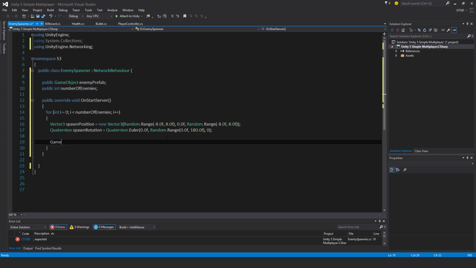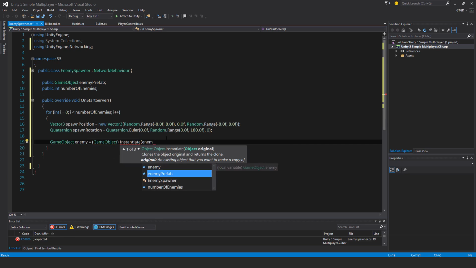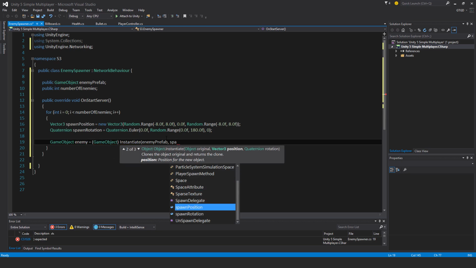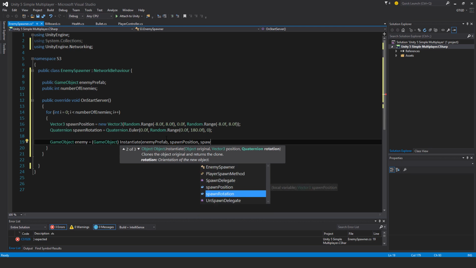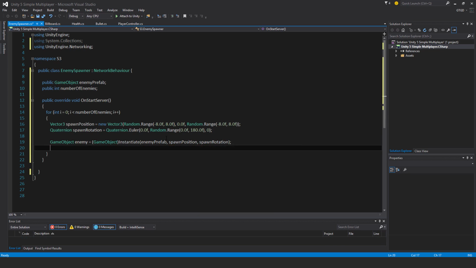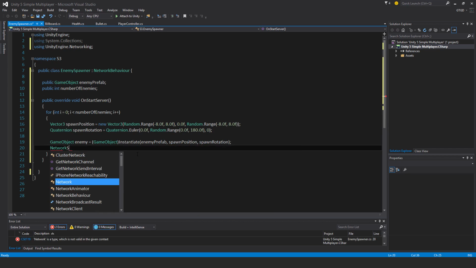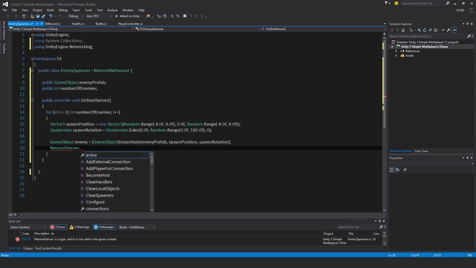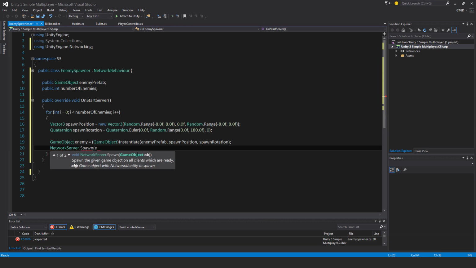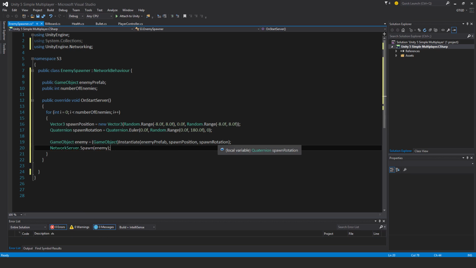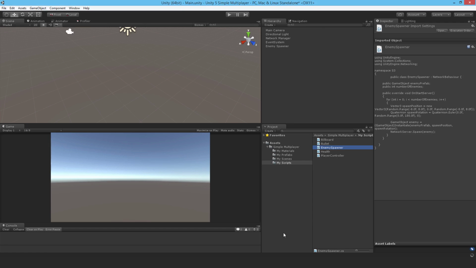Next, GameObject enemy is equal to, in brackets, GameObject, Instantiate enemyPrefab at the spawnPosition and spawnRotation. And finally, NetworkServer.Spawn enemy. So I'll save that and attach it if I haven't already.